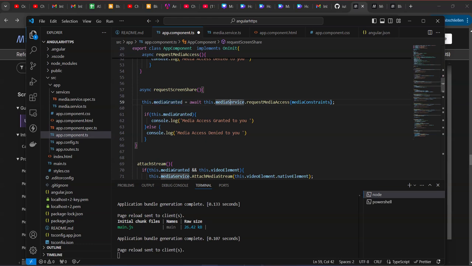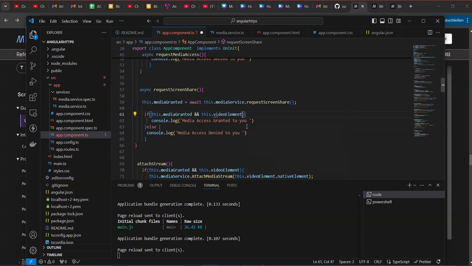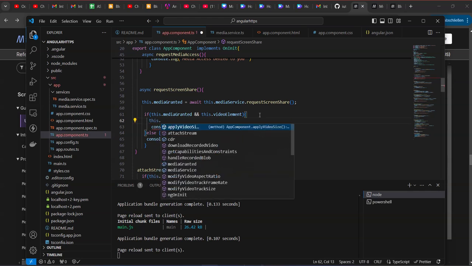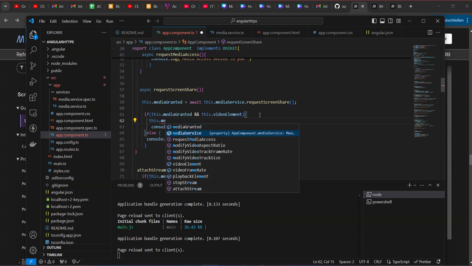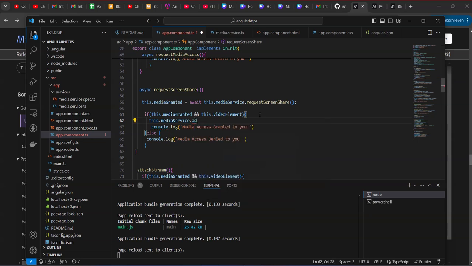Anyway, this one here we just request screen share, same as that one. If granted, and then this video element is set, then what we are going to do now is to attach this media service, attach our screen to the stream.